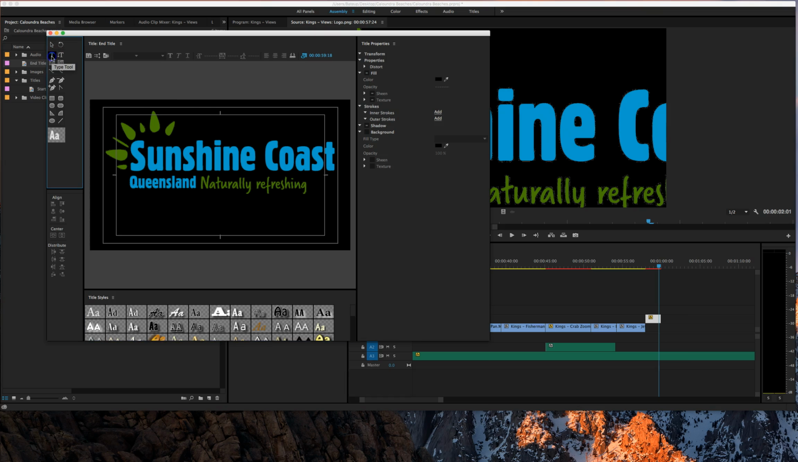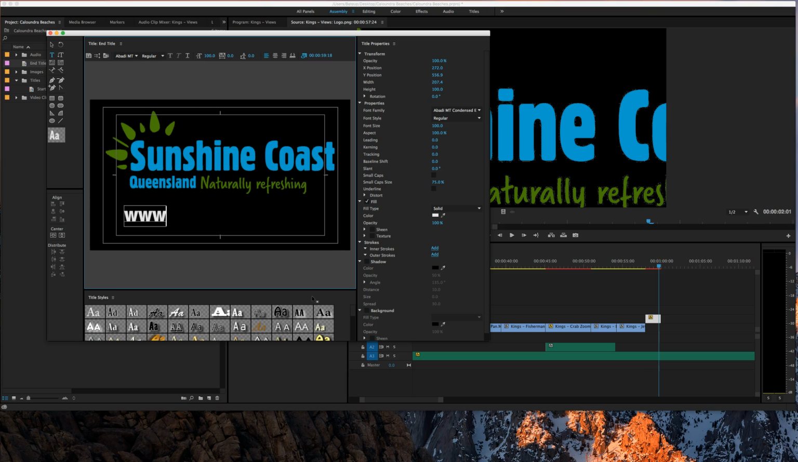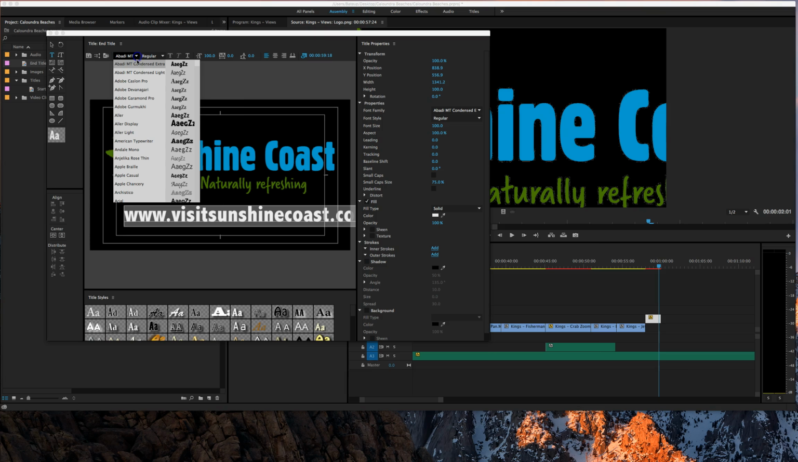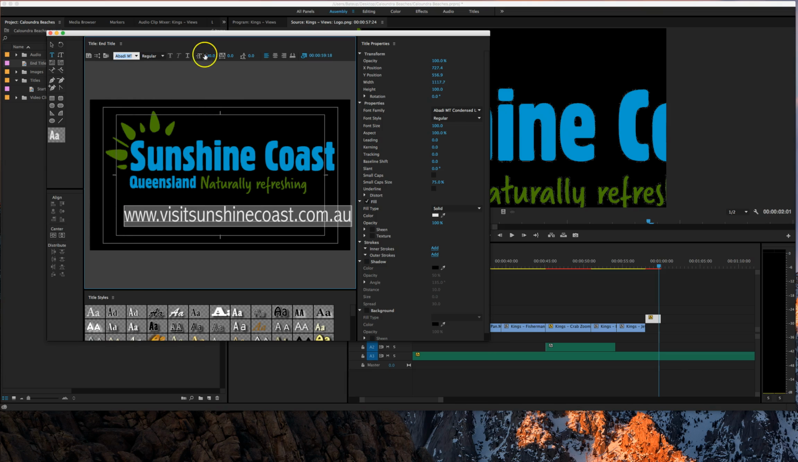Alright, so I'm going to grab the text tool. Simply click on the page here, and we're going to write in www.visitsunshinecoast.com.au. Obviously that text is too big and it's probably a bit too thick as well, so I'm going to change it back to the condensed font. Up the top here, size is 100 at the moment. I might just bring that down a bit. I'll put a bit of kerning in between the letters. We need to adjust that one, so that's not too bad. Might just move it into the center roughly.